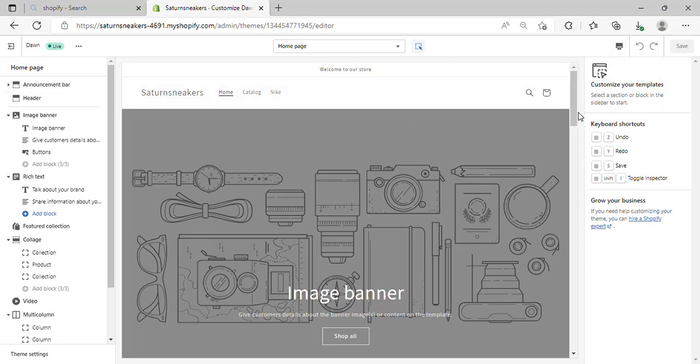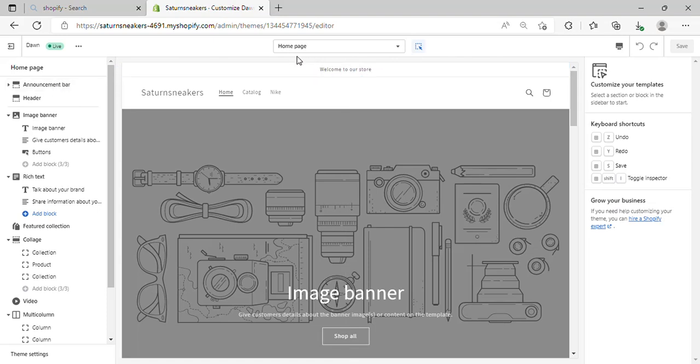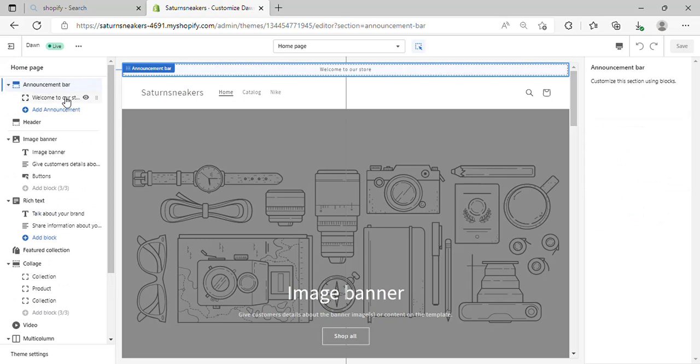So basically, we are going to start with the header. But let's just start with the announcement bar. This is the announcement bar. So here you'll just introduce your customers to your store. So just tap the announcement bar.